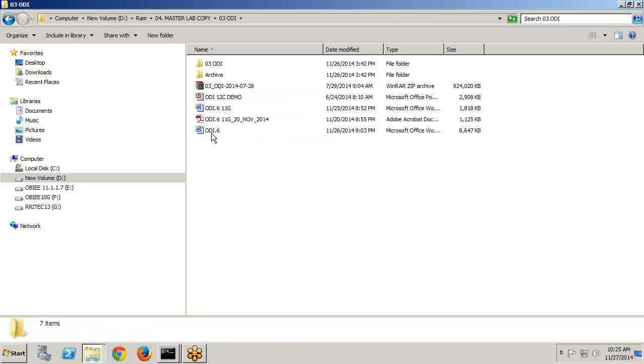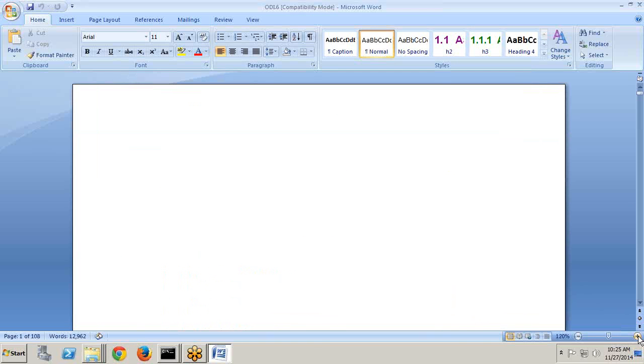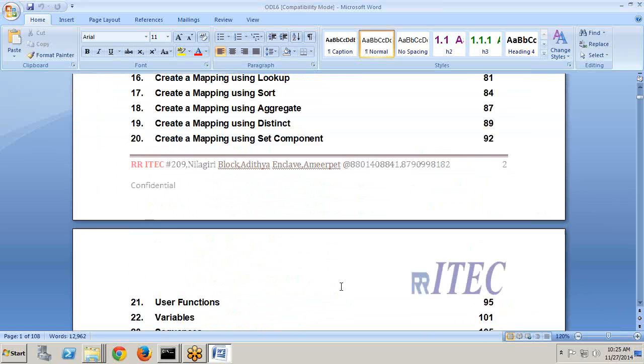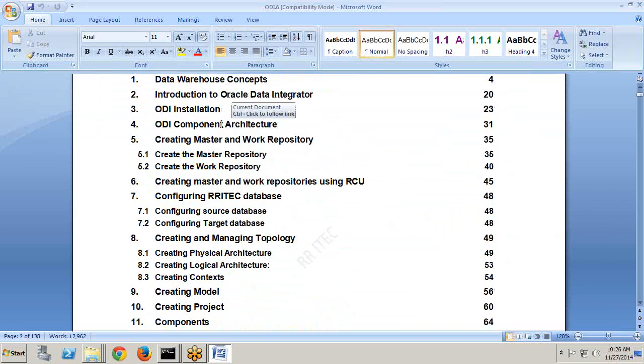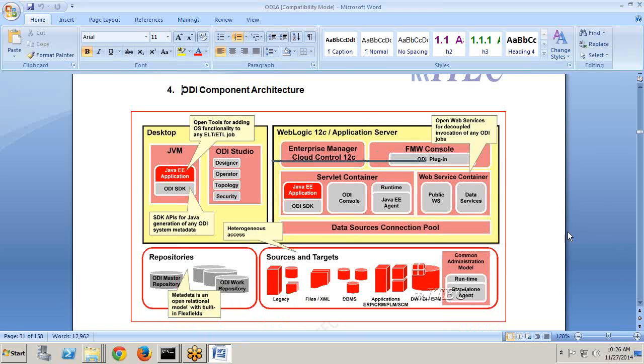Let me open your ODI. There we need to go to the ODI component architecture. So this is the architecture which is available. There you can observe number one, that is called the desktop. Desktop is the main component. 80% of the job we are going to do with the desktop only.